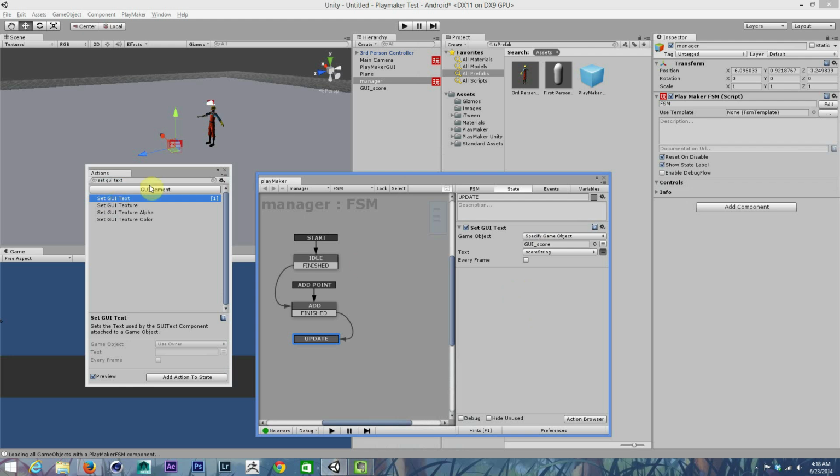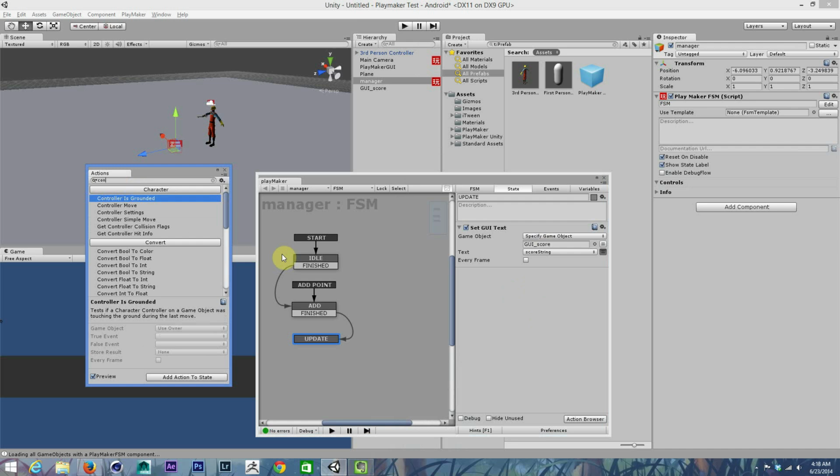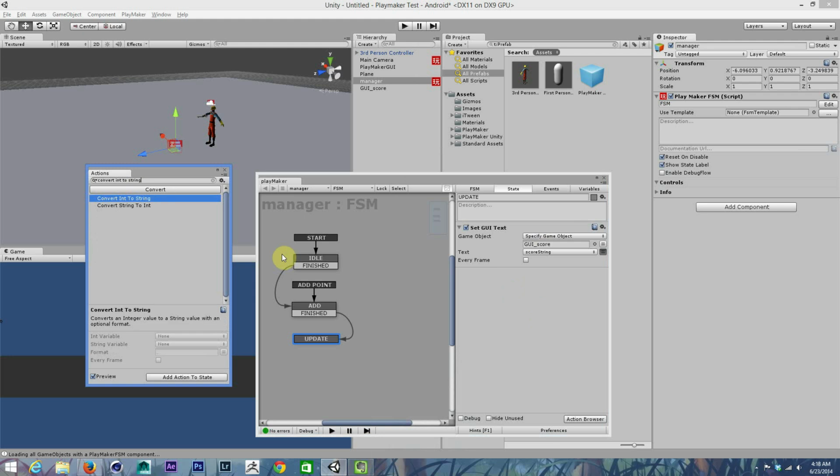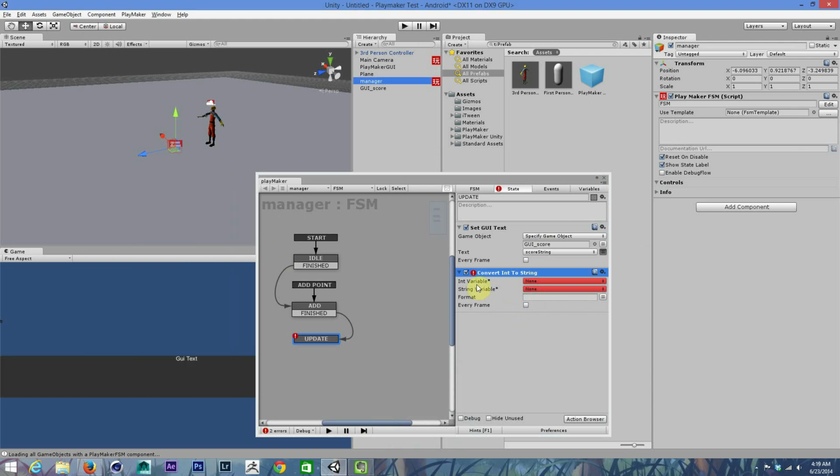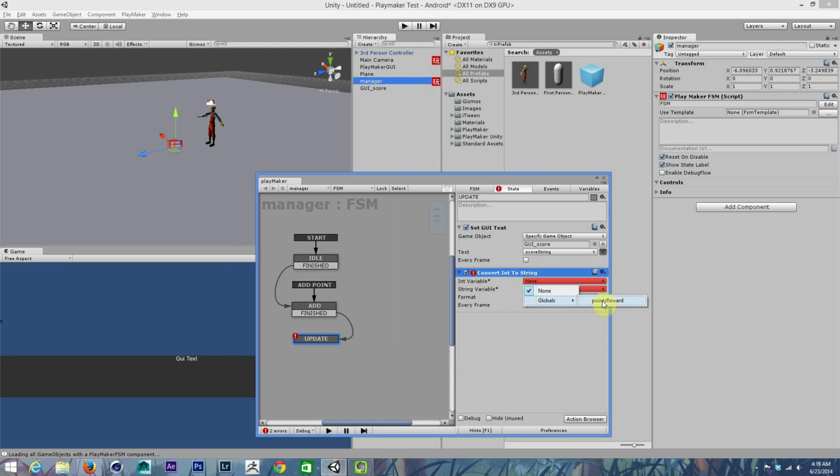Now we'll add another action called convert int to string. So we'll add that, and for the variable will be globals pointsReward, and for string variable that is score string. And that is pretty much it. This right here is our score system. We go to idle, then we go here, it adds an integer to the pointsReward, and then it updates, sets the GUI text and converts the integer to a string.